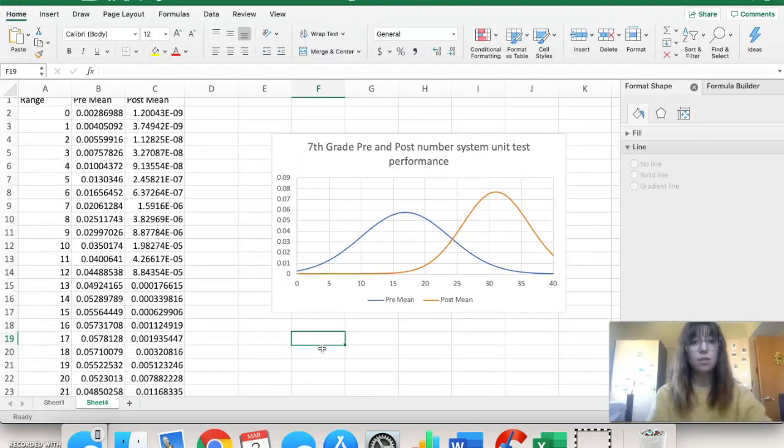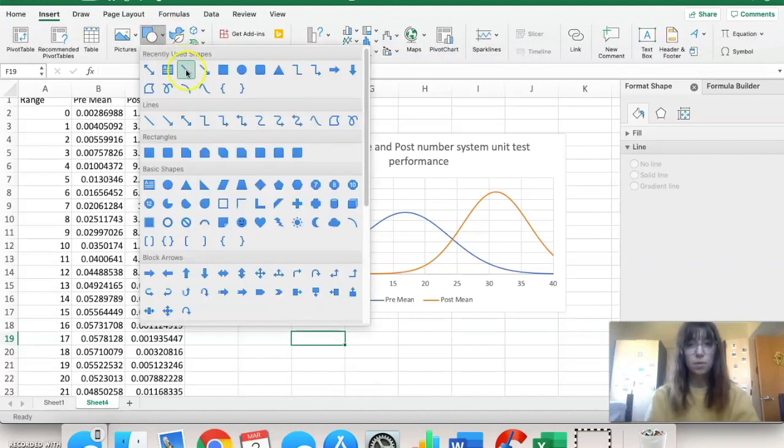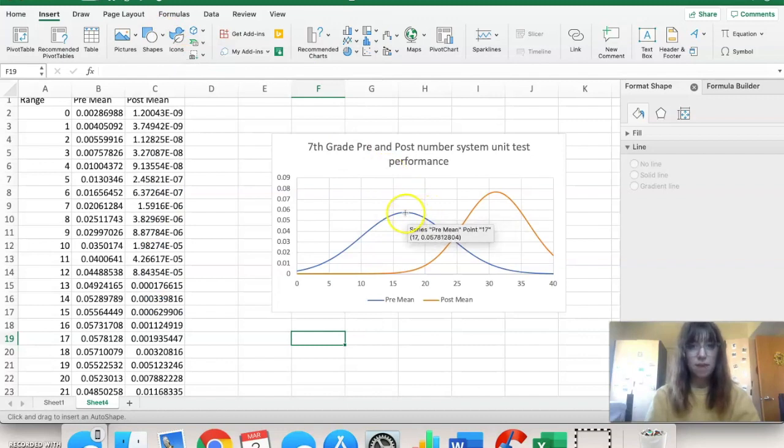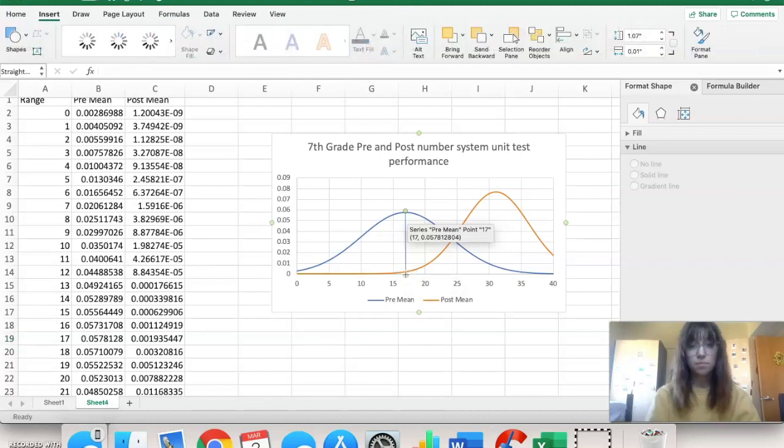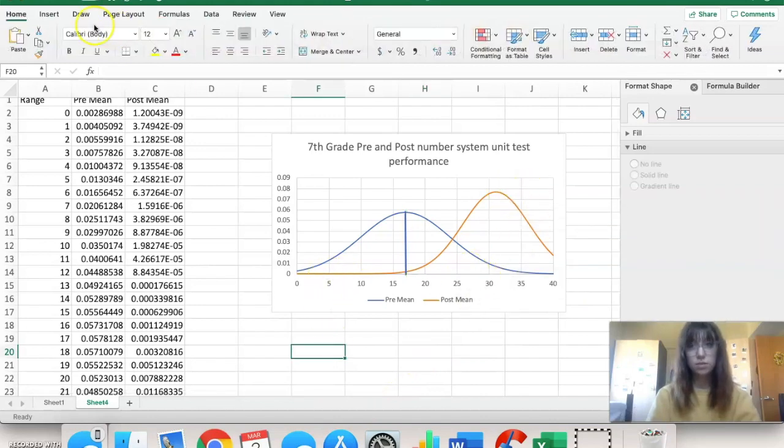Now, to make this graph a little bit more clear of what you're trying to convey, you can go to Insert, and then Shapes, and then pick one of these lines. And if you go to the maximum of the bell curve for the pre-mean, and you can change the color right here, and the thickness here. You do the same thing for the post.